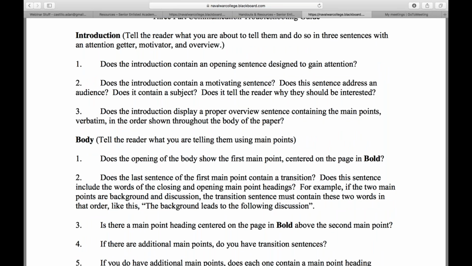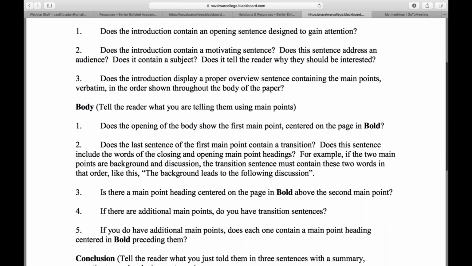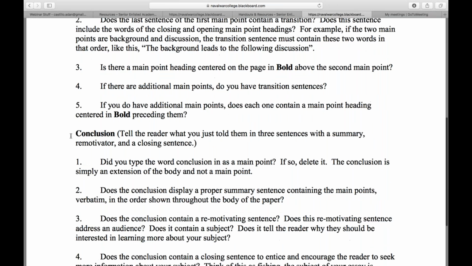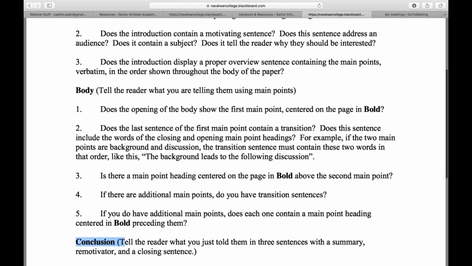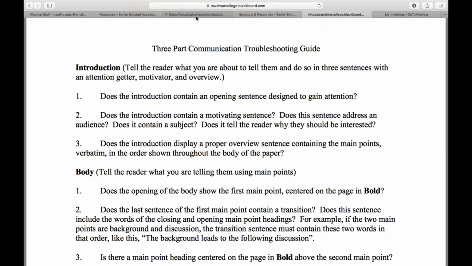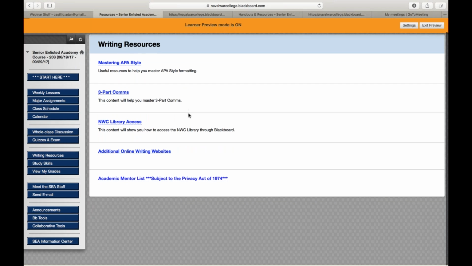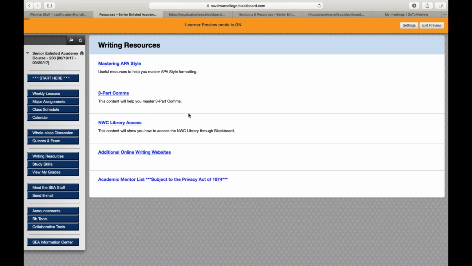So for example, does the introduction contain an opening sentence designed to gain attention? Oh, you look at your essay, do you have it? Check, moving on. Does it contain a motivating sentence? Yep, check, moving on. And so on and so forth. You get the picture. It'll break it down for your introduction, your body, and your conclusion. And again, it's a resource that's provided for you. Utilize it. You reap the benefits of it.